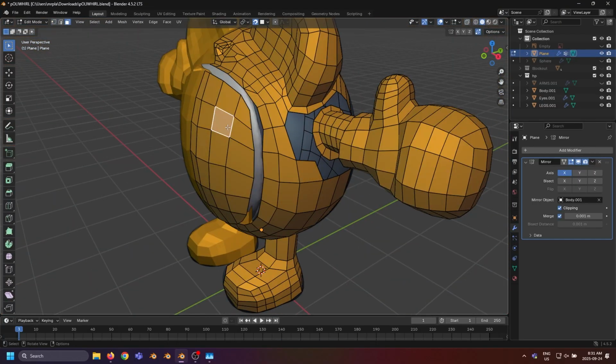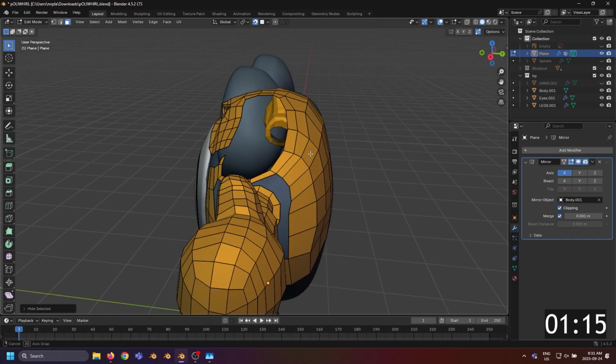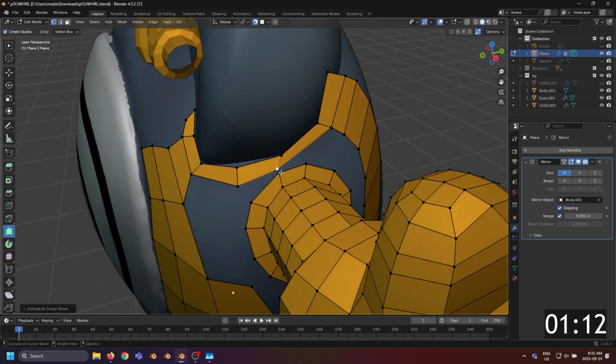Here I'm just hiding some of the faces so that when I connect the body to the arms, it's much easier to work with.